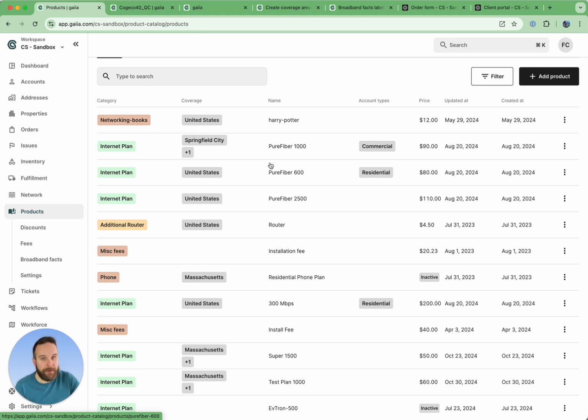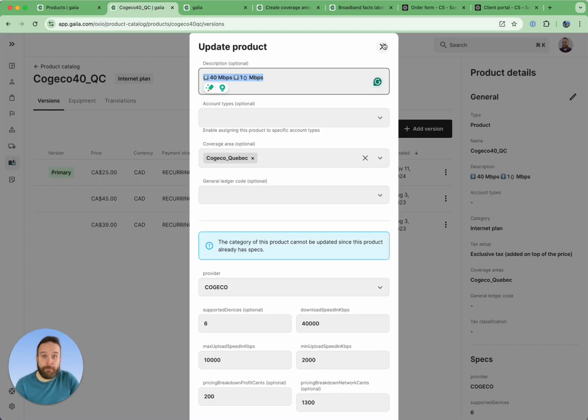Then the name of the product. You can see here the compatibility of the product, commercial or residential, the pricing, and the details about when it was created and updated. Let's go take a look at a product.